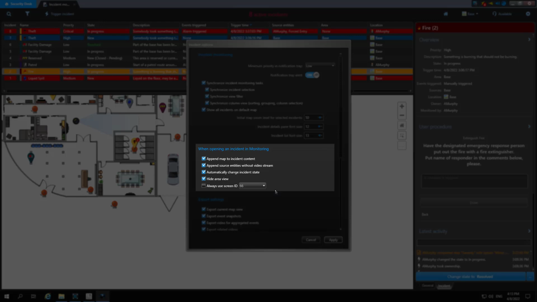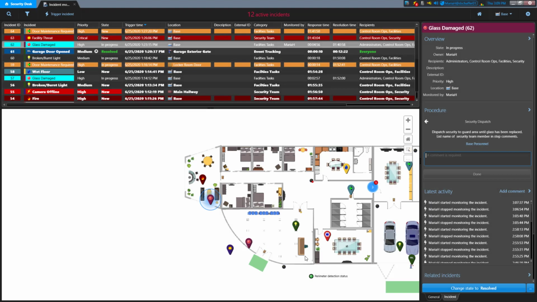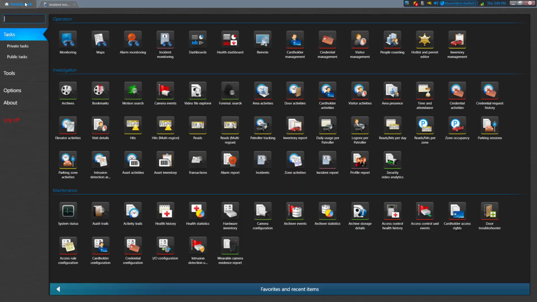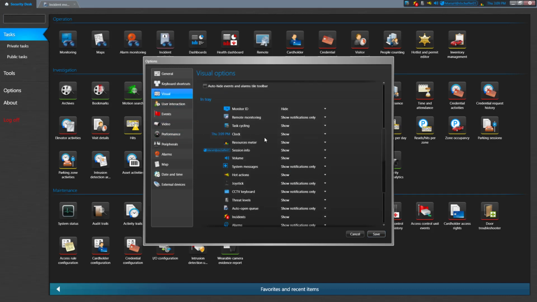If you have multiple screens, you can also force the monitoring task to always come up in one of your screens or monitors. Each screen is given a unique ID. To find out the IDs of your screens, click on the Home button, click on the options on the left, then select the Visual tab on the left side of the pop-up window. In the In Tray section, look for the Monitor ID option and change the drop-down next to it to Show.